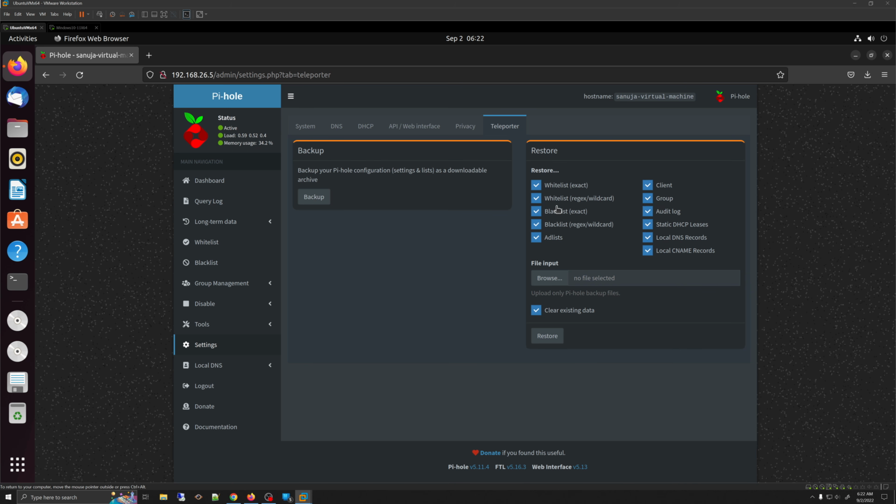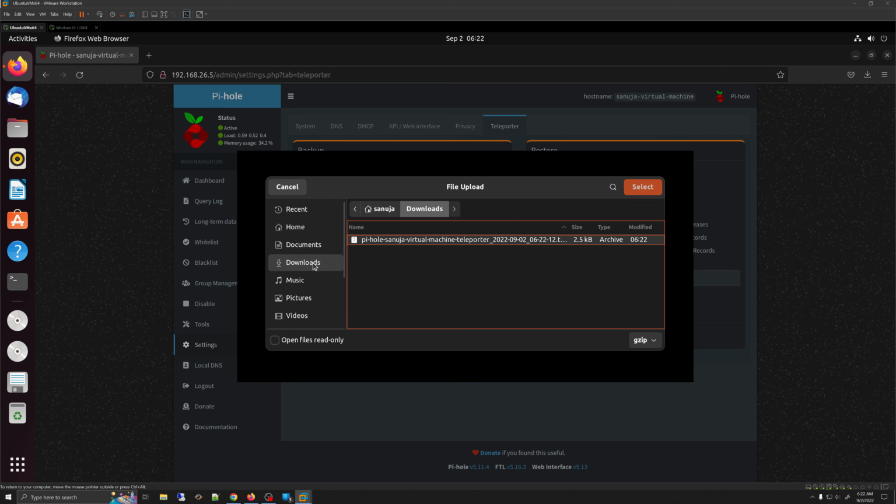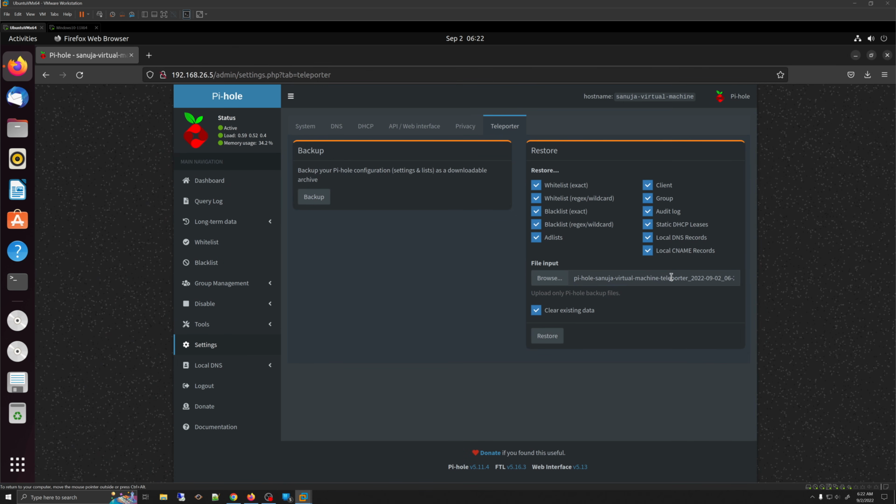If you just want to restore a couple of items after a crash or something happens, you can select that, then go to browse, go to the downloads or wherever you downloaded it, select that file, and click restore. You can also select clear existing data. I always clear the existing data when I restore something. The reason is that it will eliminate any configuration conflicts and issues between the currently running Pi-hole and the restored data. If you have changed some configuration on the current Pi-hole since you made the backup, that might create conflicts. So I would always select clear existing data, and then click restore.